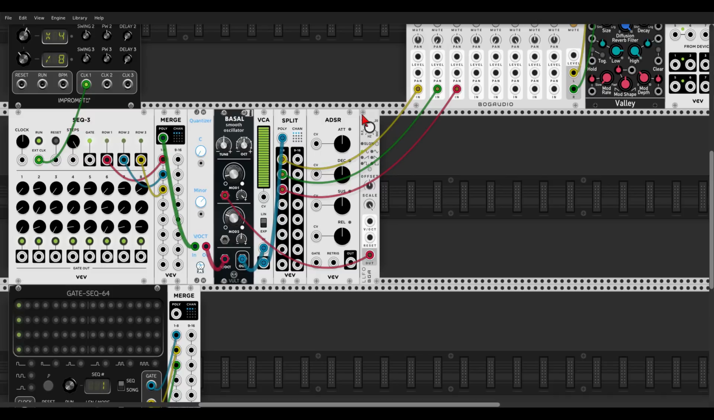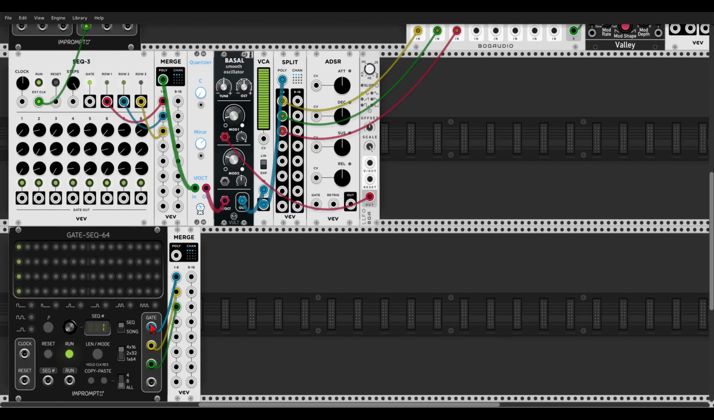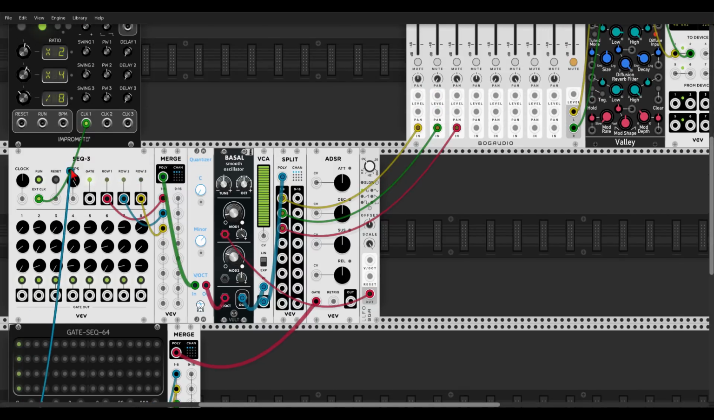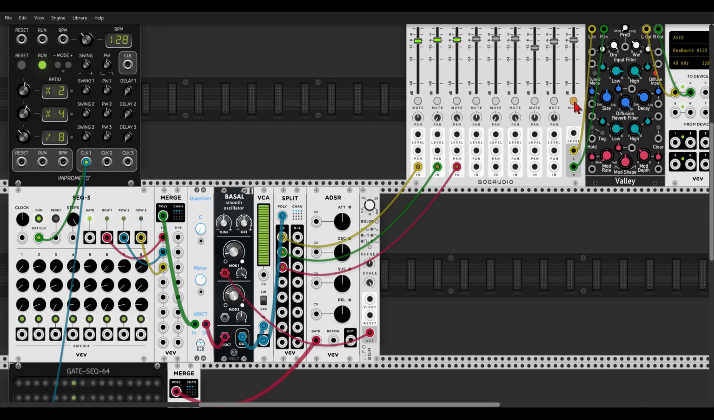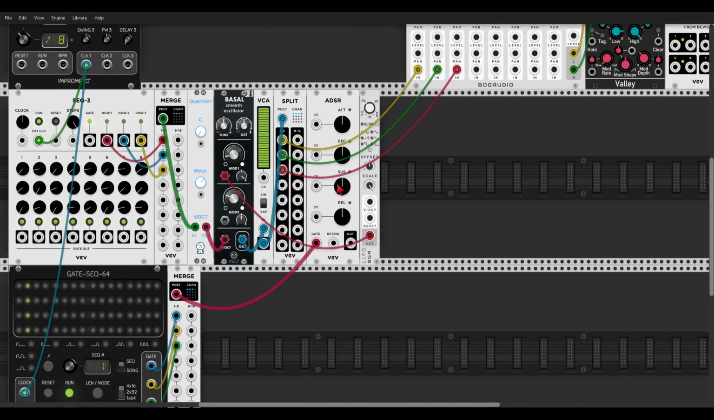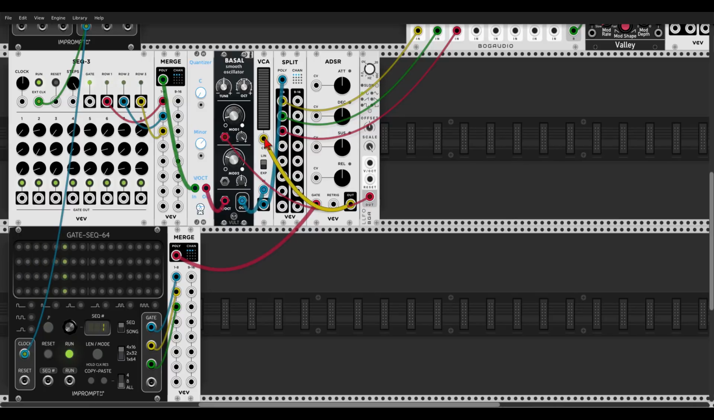So channel number 1 from the gate sequencer, which is going to channel number 1 of the merge module, will go also now to channel number 1 of the ADSR. Channel number 2 will go to channel number 2, and so on. So let's run the sequencer with the same clock, the multiplied by 2 clock. And let's unmute everything. Send the ADSR module to the VCA. Very nice. Again, you can see that it's polyphonic by the thick cables.